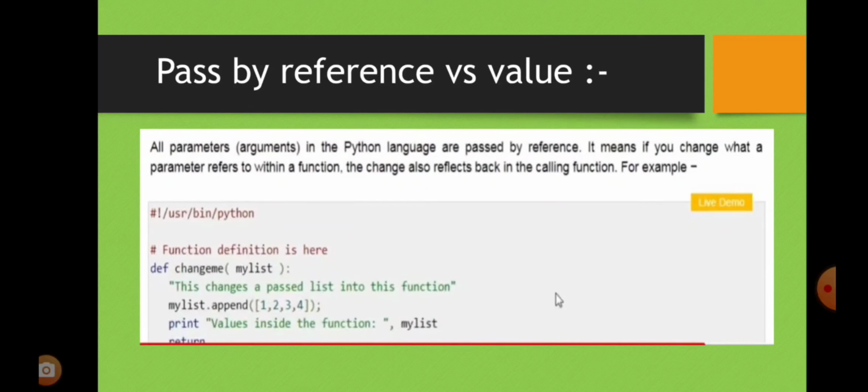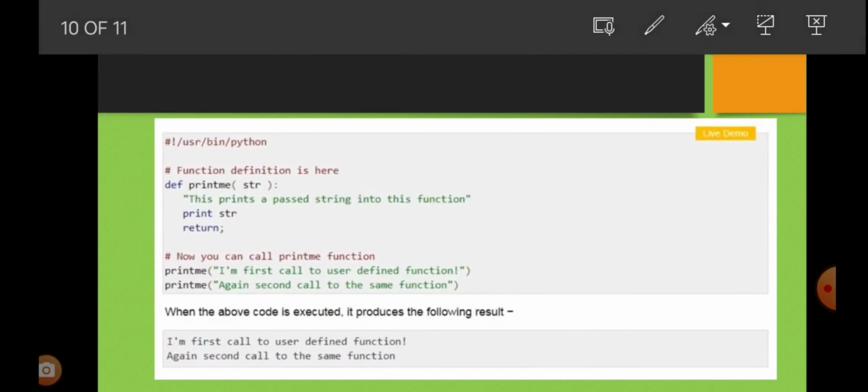Next we will discuss pass by reference versus value. All parameters or arguments in the Python language are passed by reference. It means if you change what a parameter refers to within a function, the change also reflects back in the calling function. For example, function definition is here. def changeme my list. This changes a passed list into this function. This is the optional one. mylist.append bracket 1, 2, 3, 4, print values inside the function, mylist, return.